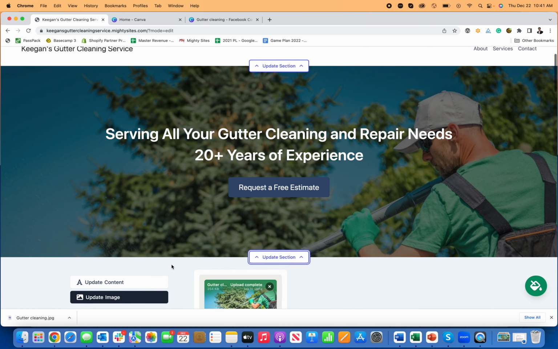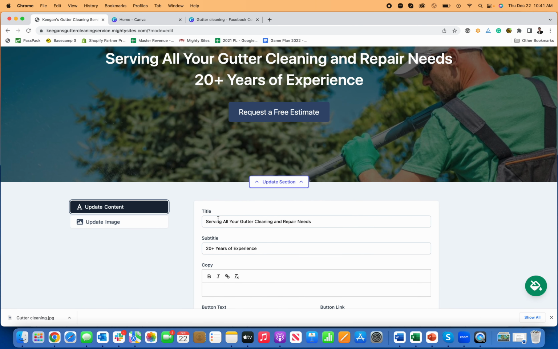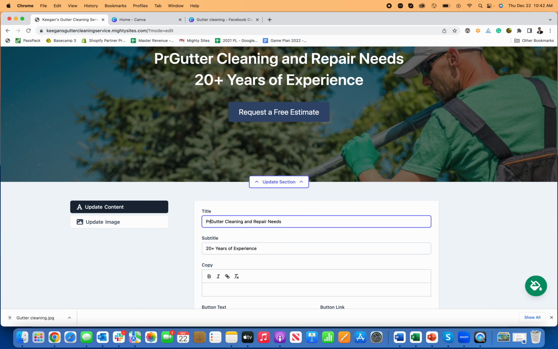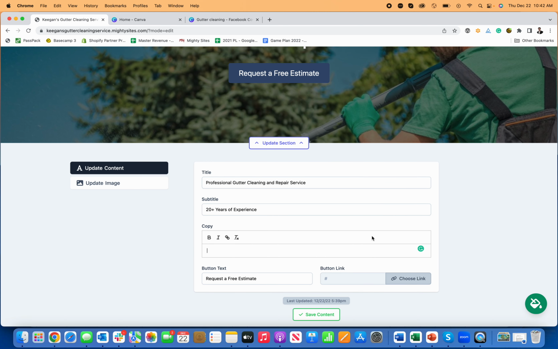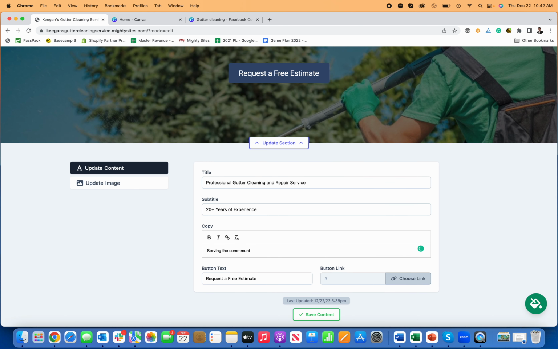Now if I want to edit any of this text, I can go in here and edit this. It says, serving all your gutter cleaning and repair needs. Maybe I just want that to say, professional gutter cleaning and repair service, right? It just depends on how you want to word this, but it's super easy to point and click. And then perhaps you want to add some additional text. So just say something like serving the community for many years, experience and professional gutter cleaning services. Or maybe, I guess we said professional, experienced and affordable. Let's just go like that, right?